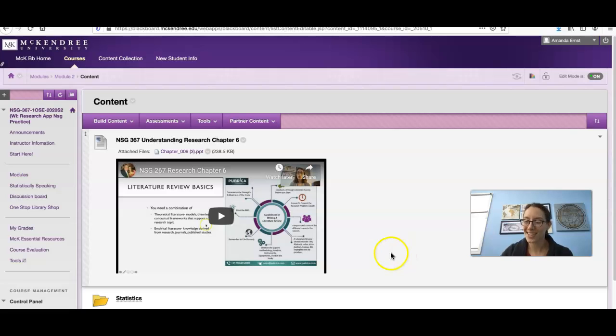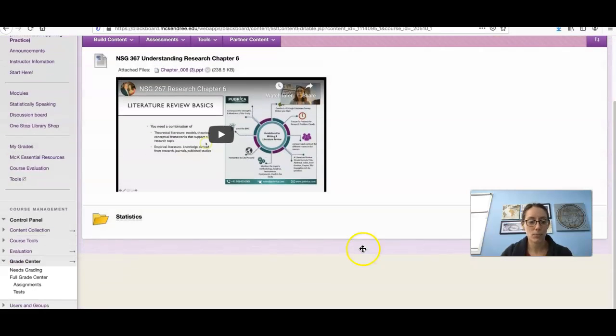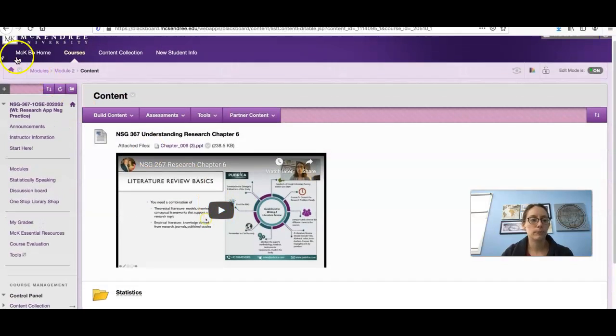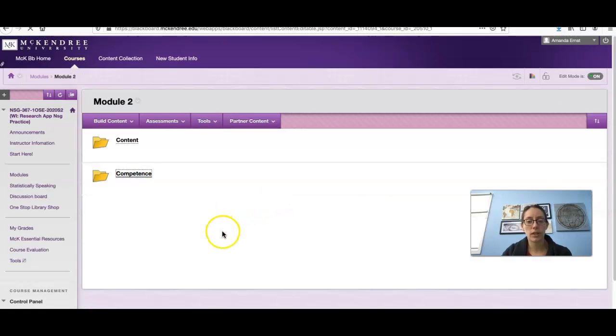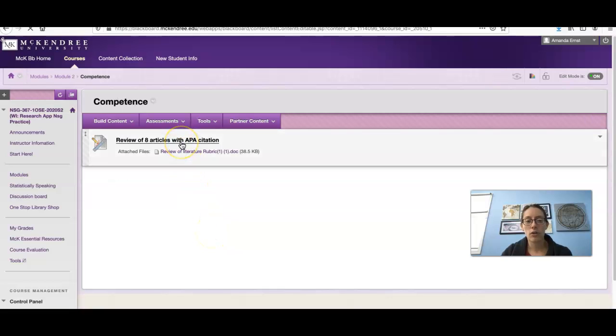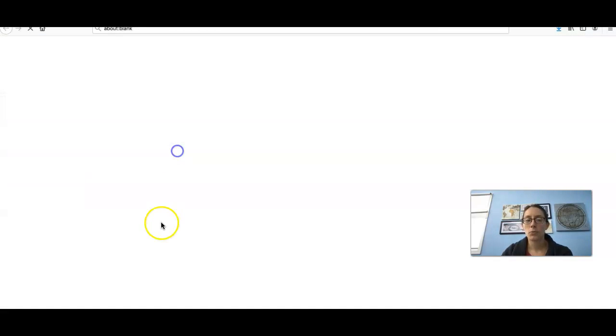Of course, you don't have to watch it. You can read the chapter instead, whatever works best for you. And then we do have Chapter 4 in the statistics file as well. Also in Module 2 is the competence portion. In here, you will actually find the review of 8 articles with APA citation. In order to turn that in, you're going to click that link there and then upload your document. But the rubric is also listed here, so we'll go through that in just a second.